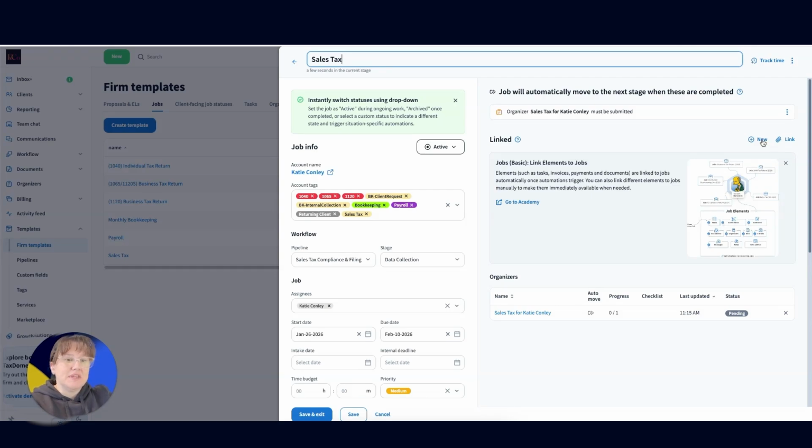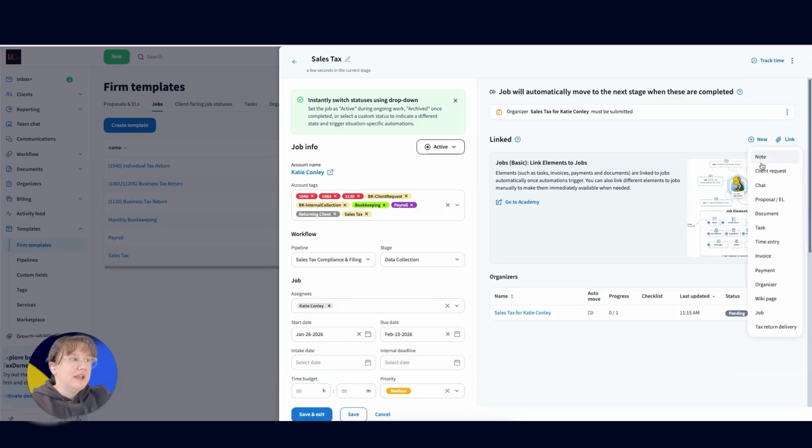If you want to send something that is new and not in your pipeline, you can go ahead and click New, and you have all of these options to select from. If you send something that you want to link to your job card, you're also able to click Link and select any of these options. So I'm going to go ahead and click Save. I'm going to show you how to set up a recurring job.